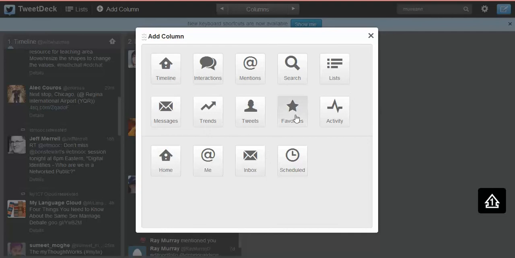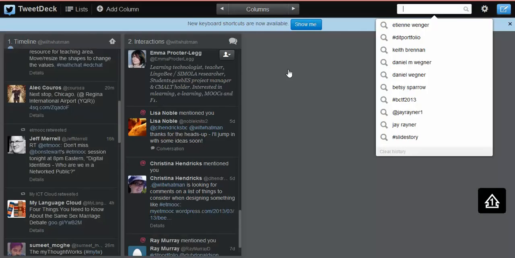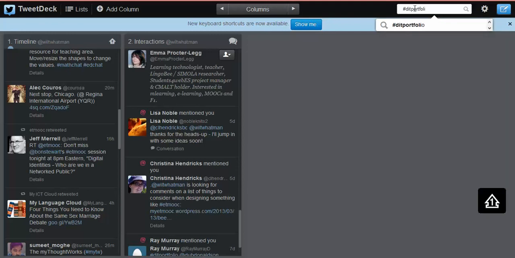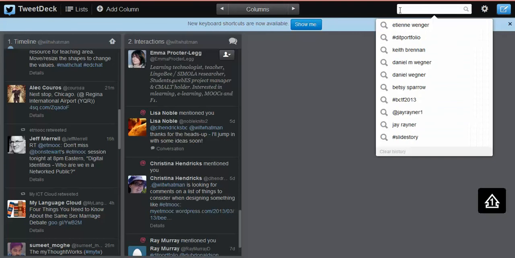You can have your favorites listed. You can have scheduled events. You can have lists. What I'm going to be looking at is the search, which is what I find most useful. You can have the results of a search on Twitter as one of your columns, and that column will update on a regular basis. It will update every couple of seconds. So let's go for a search. And I'm going to search for a hashtag, the DIT portfolio hashtag that we talked about. Okay, so I've typed hashtag DIT portfolio into the top corner, into the search bar.